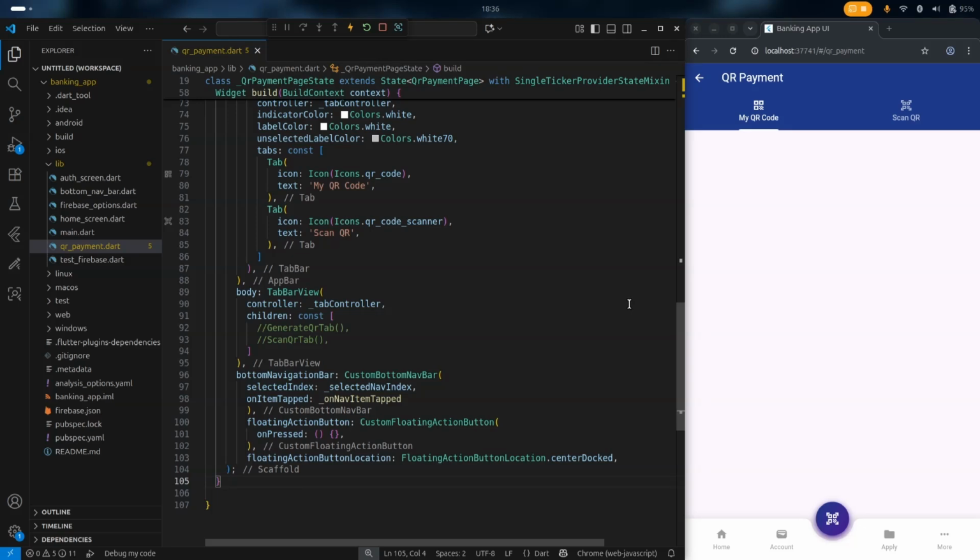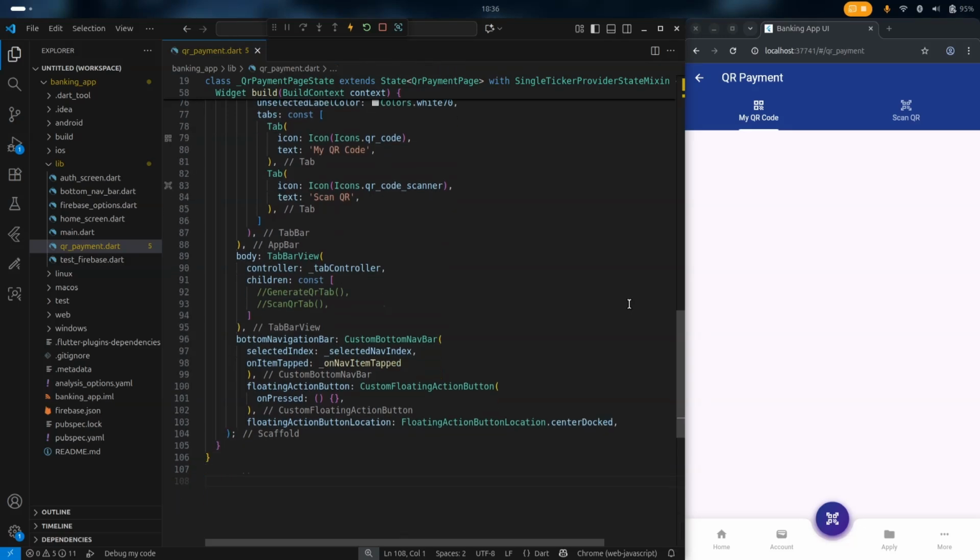Great! Now we have the shell of our page ready. Now for the main event, the Generate QR tab. This is where we'll display the user's QR code.